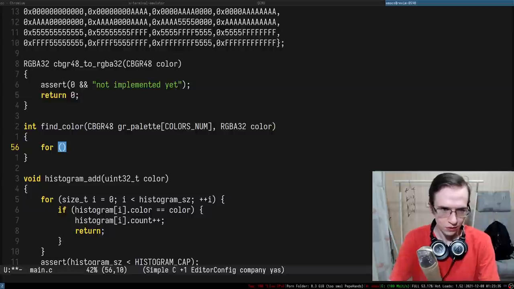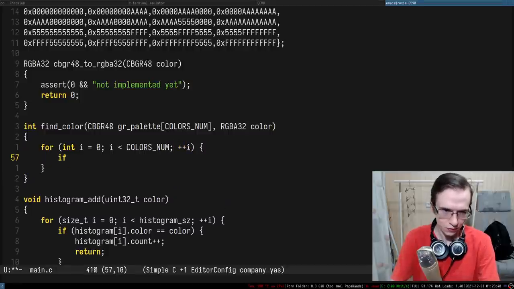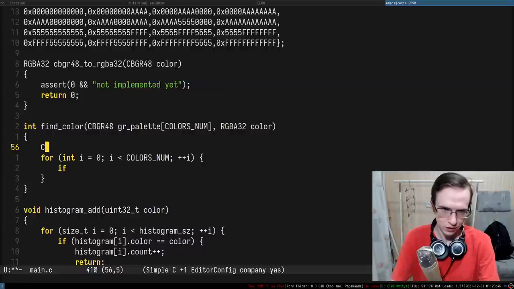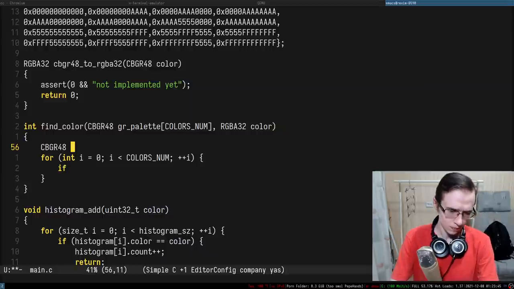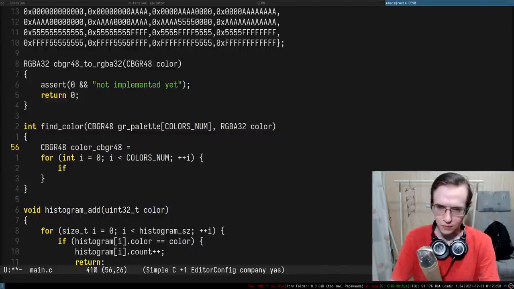Here I can do something like for i less than color num, plus plus i, and then I might as well pre-convert this thing. CBGR48 to RGB.